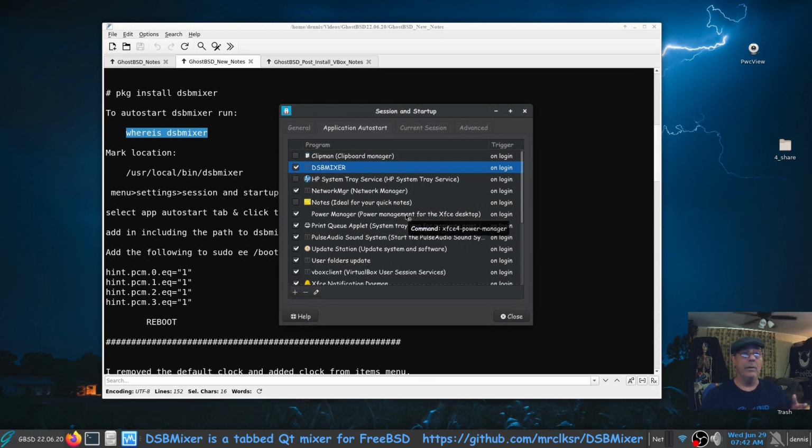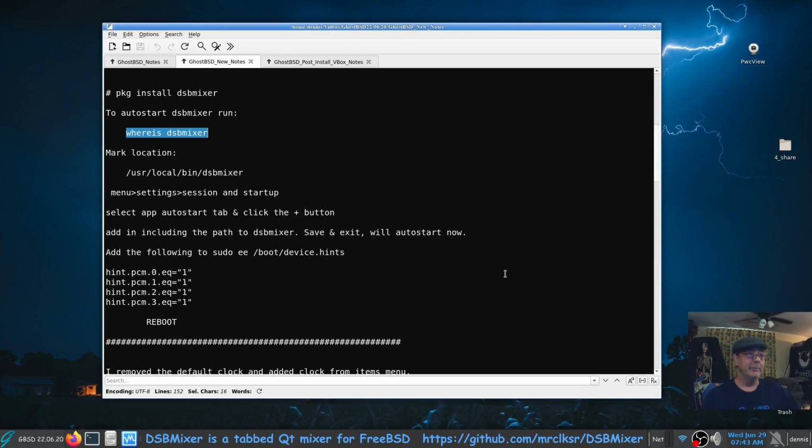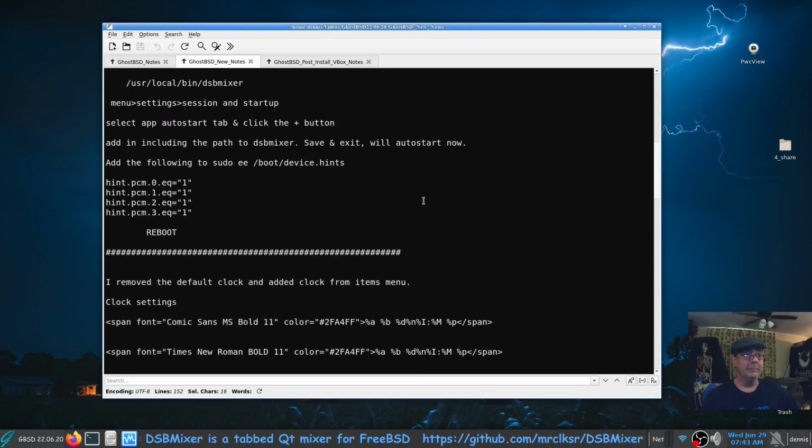Now, say you don't want it to run all the time, untick it before you reboot, and it won't start. And all you have to do is go to your menu, find it to start it. Or you can come here, check it, and reboot. Okay, so that's enough about dsbmixer as far as the program itself.